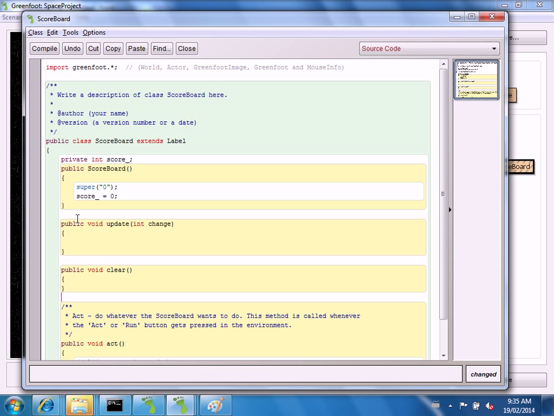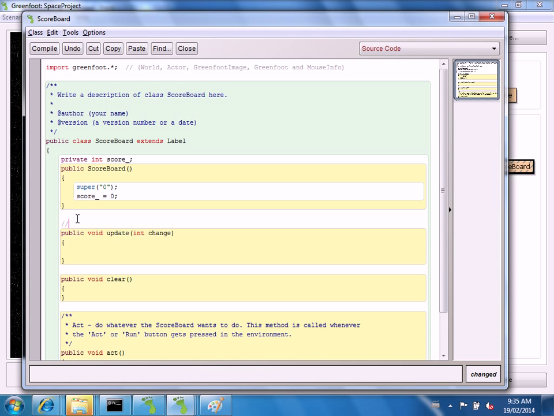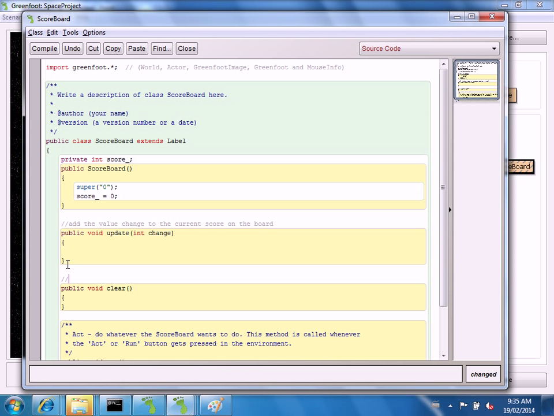So I'll give you a couple comments so that you can think about what code you might type in here. So to update it, this makes me add the value change to the current score on the board. So that way in your game, you just shoot an enemy, you get 10 points, you can say update 10, meaning add 10 points. Maybe you get hit by somebody and you say, oh, that's 5 points off your score. So you'd say update -5, and the scoreboard would take 5 off. Clearing the scoreboard, make the score equal 0.